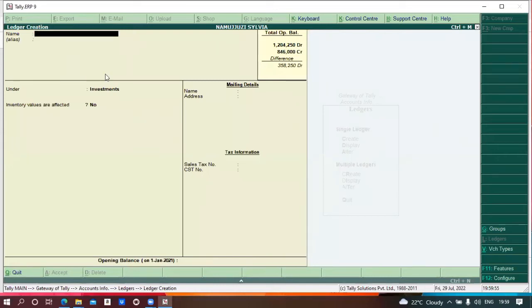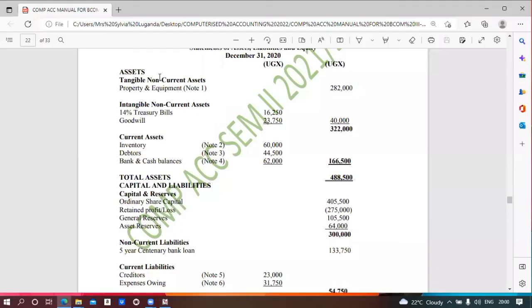Then the other intangible is goodwill, which is also still under investments. And the opening balance is 23750, which is a debit balance. Enter and accept. Finished. So we go back to the question.